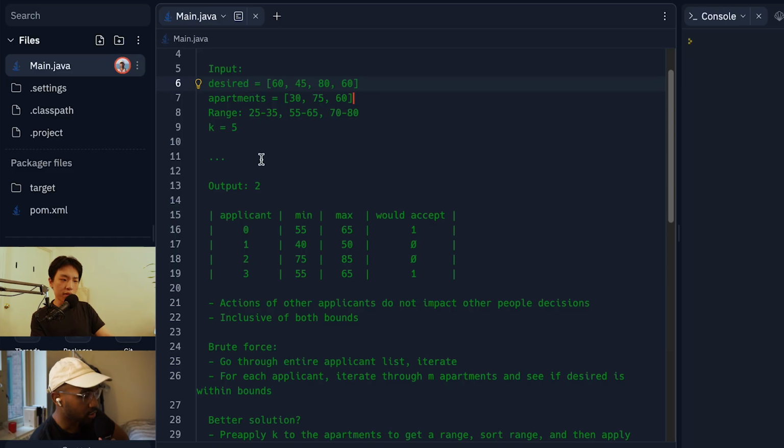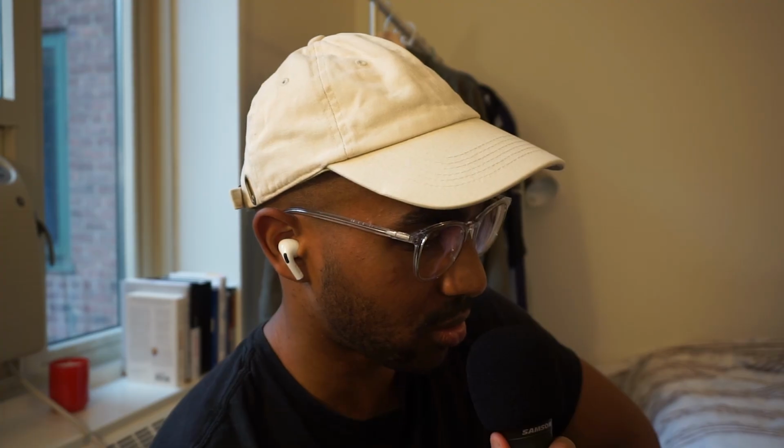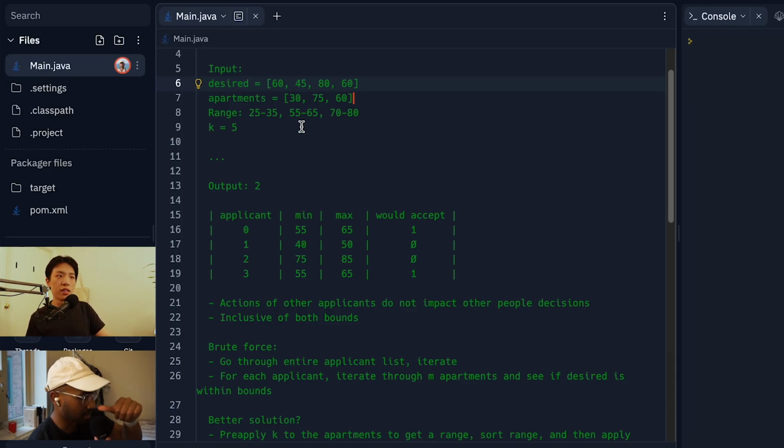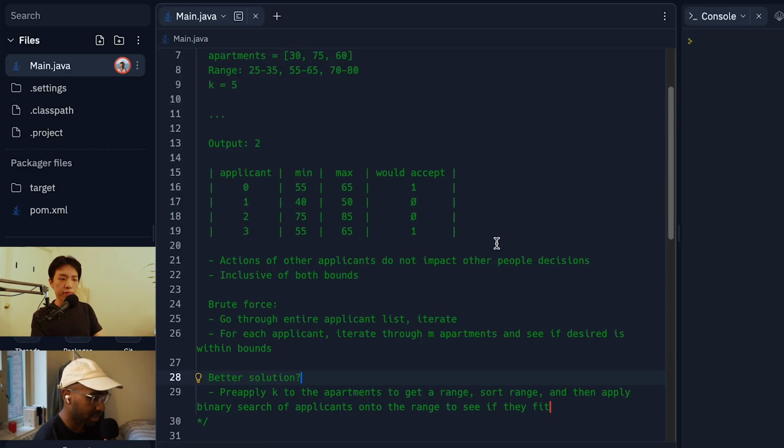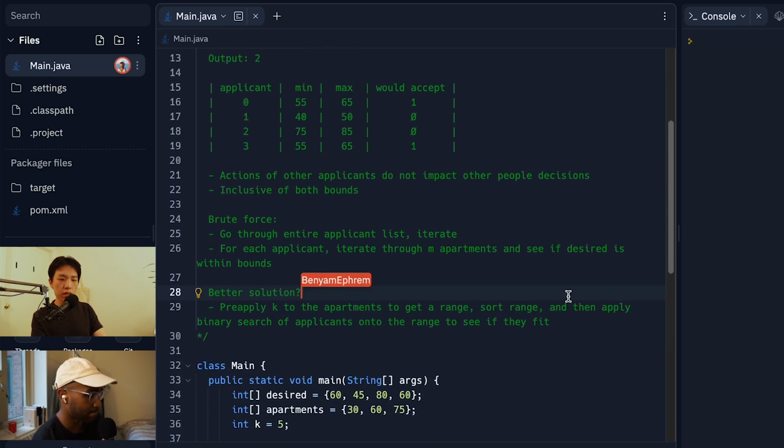Do you mean linear with respect to the apartments or linear with respect to the applicants? Yeah, the applicants. Okay. So maybe like M plus N or something like that. Okay. Yeah. Not sure we can do that, since at the end of the day we still gotta search the entire apartment range to find an apartment that fits an applicant. So I'm fine with diving deeper into the better solution that I listed out. That's cool with you. Yeah, we can start with that and go from there. Cool. And if we need to bounce back to the brute force, we can. But sure, we can proceed and see how it goes.